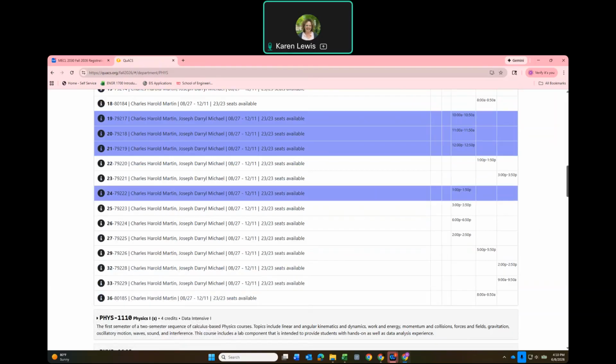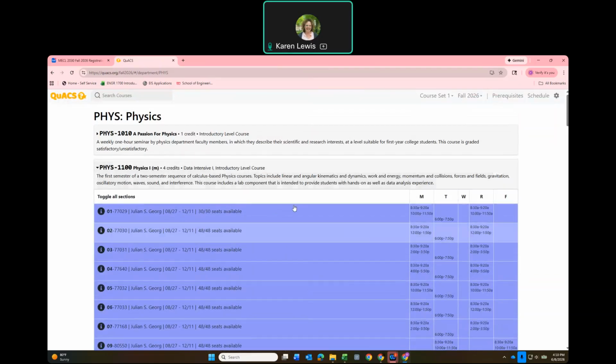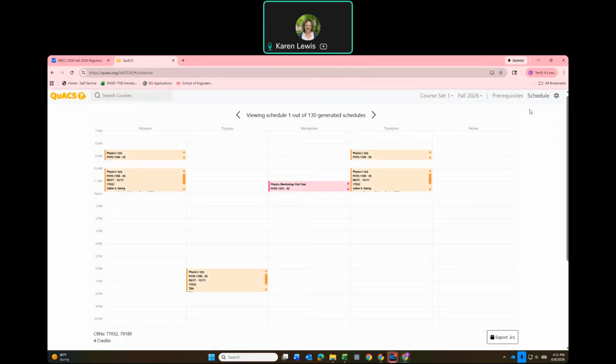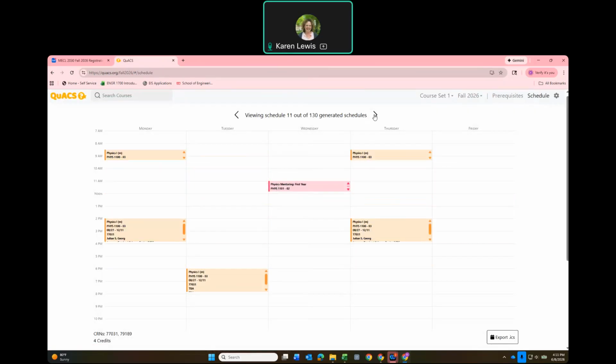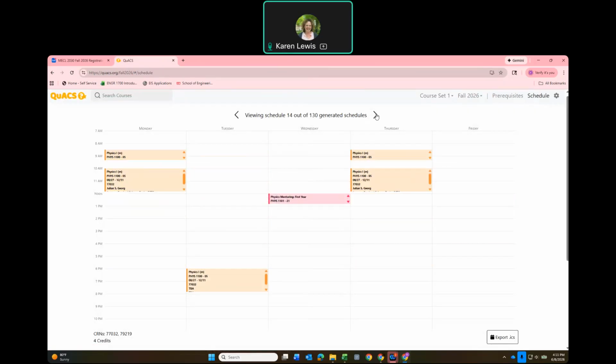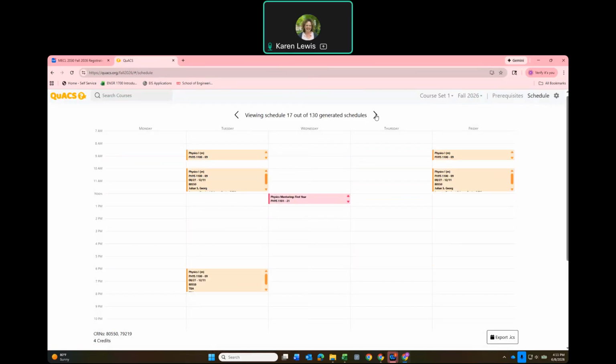And I am going to go, now that I have made my selections, up to schedule. And that is going to present both the physics and then the physics mentoring section. So you could see the course numbers listed and all the information. So if I use the arrows, it's going to show me how each section meets at a different time, and it's going to navigate around the screen showing you different options.